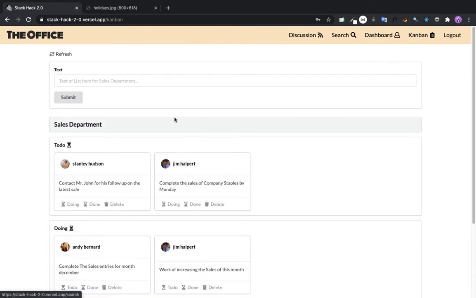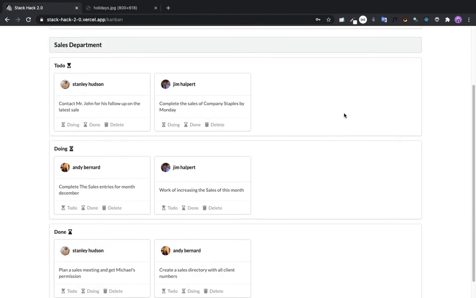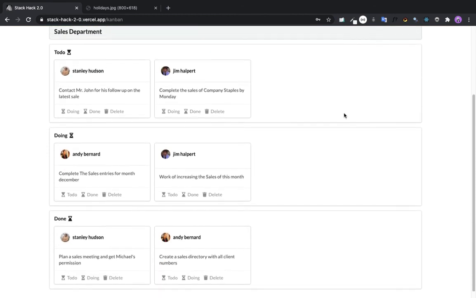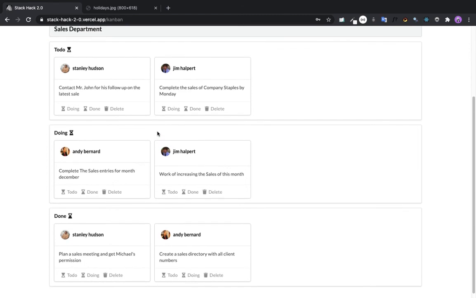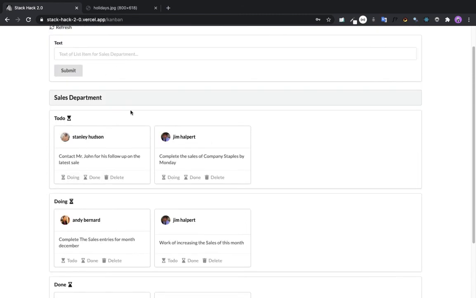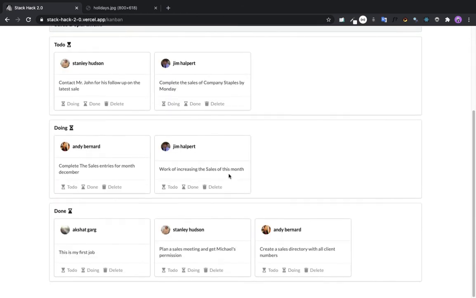As I was in the sales department, I created this user in the sales department. So he is able to access the Kanban board of the sales department, but not all the other Kanbans. So a regular employee will only be able to access their own Kanbans, and he can create a to do. Obviously, this is my first job. So yeah, it's added in real time only, and you can directly move it anywhere.